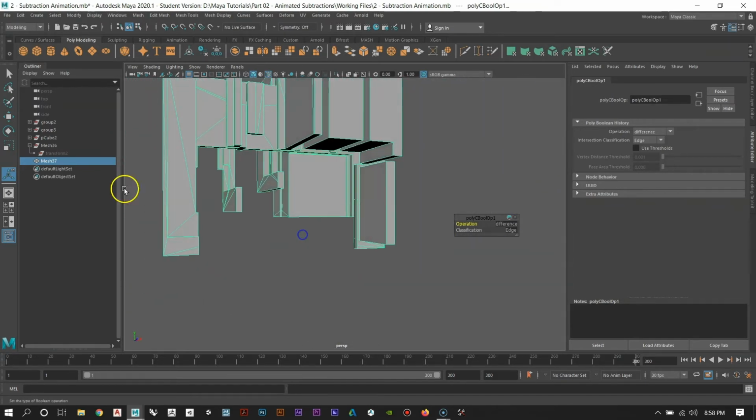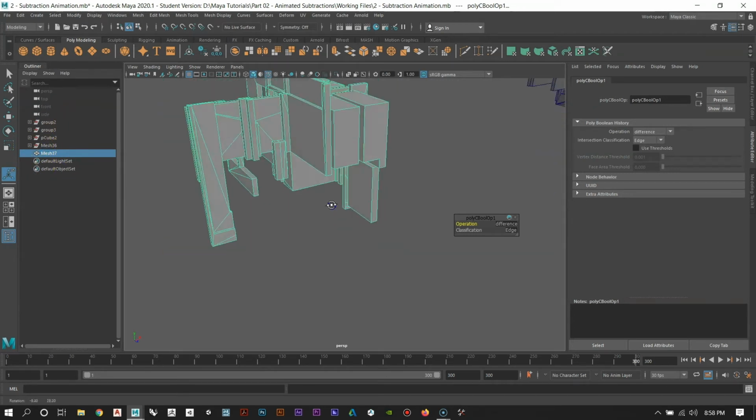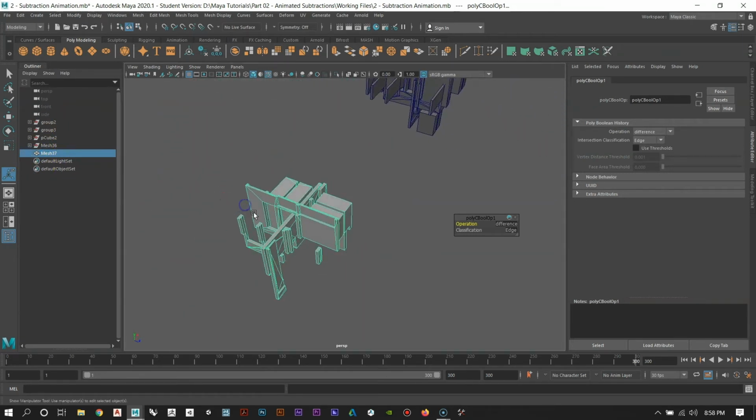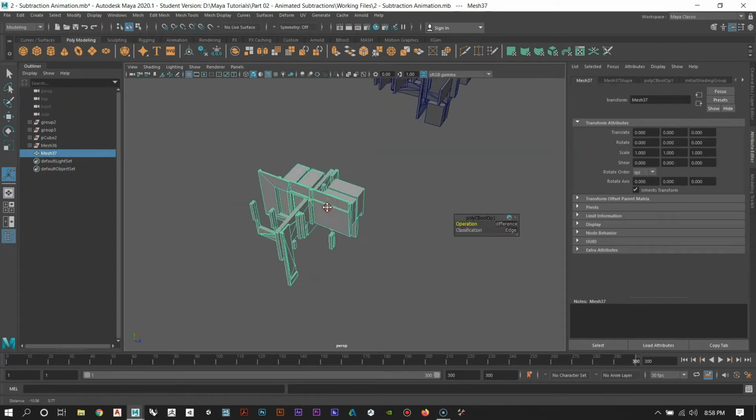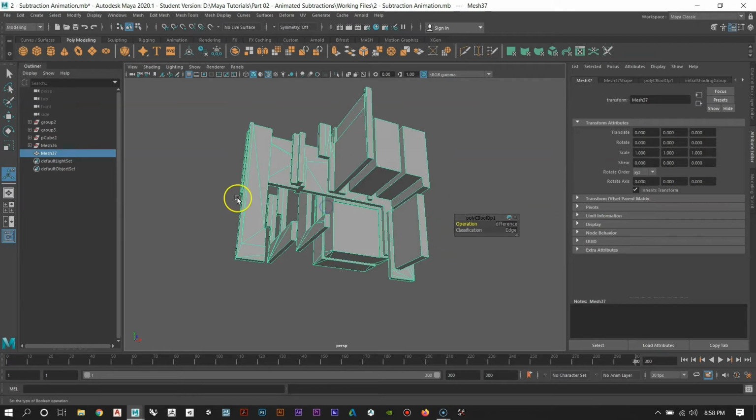and it's going to carve out that cube from our massing model. Now I want you to see what our outliner did. The p cube 2 was converted to a group, and then the mesh 36 was converted to a group, and then it created a new mesh 37, which is our new mesh with that boolean operation applied to it.